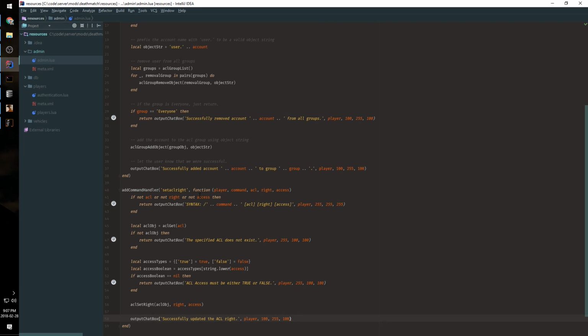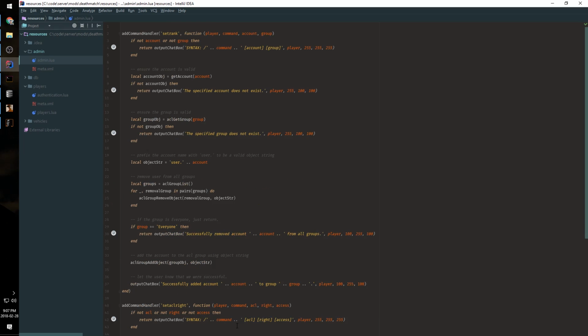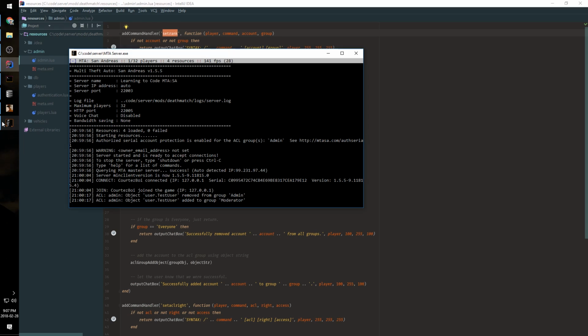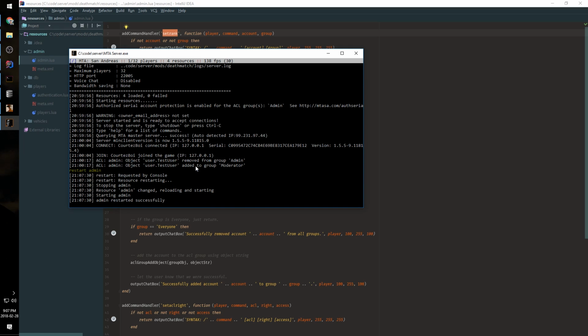And now we have a success message that is green, outputting to our user. So let's go ahead and give this a try. What we want to do is use the set ACL write to restrict the access of our set rank command. So let's jump over to our server and let's restart our admin resource.